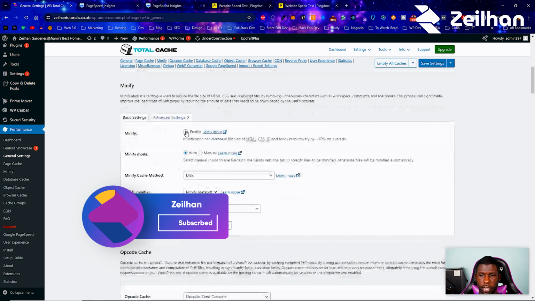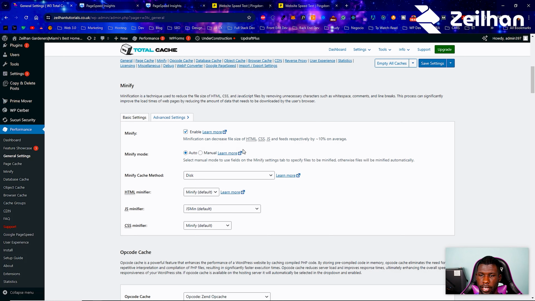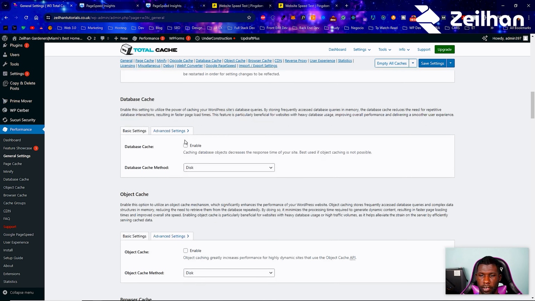We are going to enable minification, and this is something that can cause it. See, this is what it's saying. So if you minify your files, it might actually cause errors. All right. So you don't have to activate minification. Matter of fact, I'm going to allow it for now. We're going to leave everything enabled.